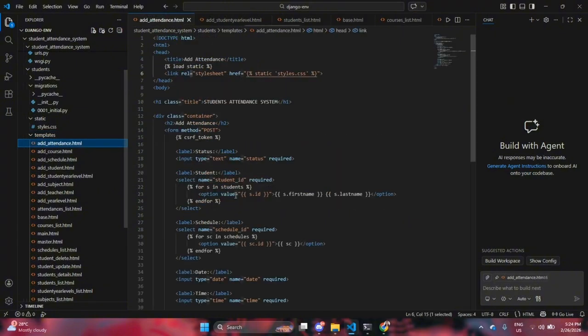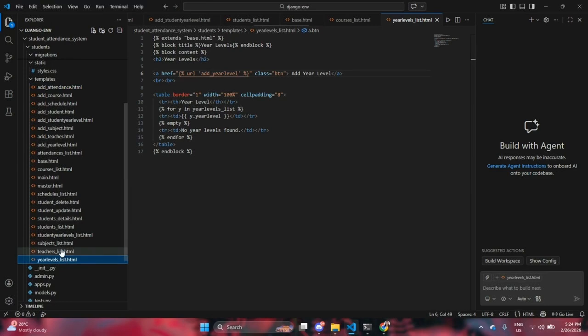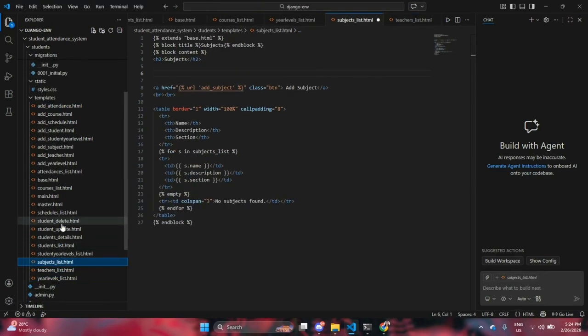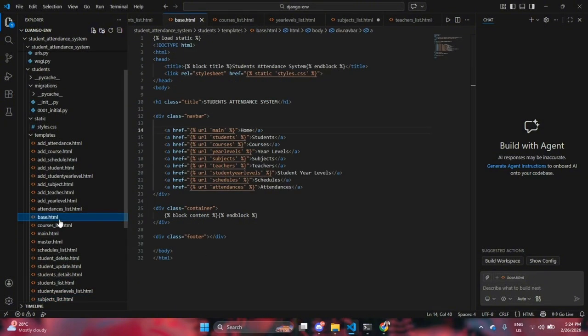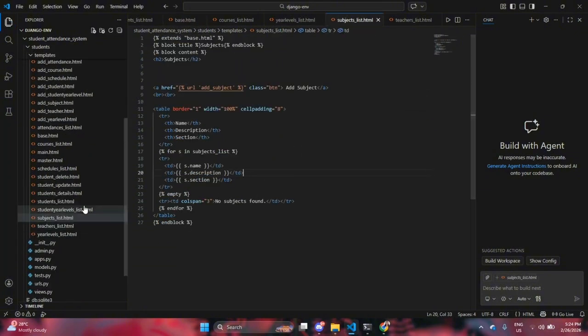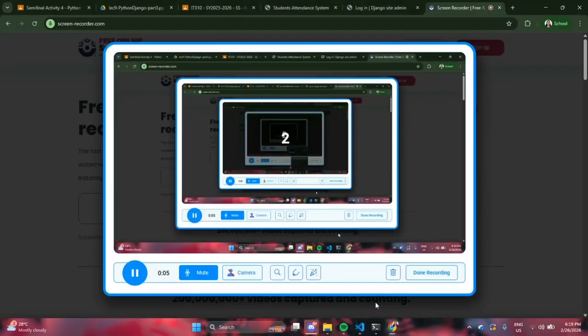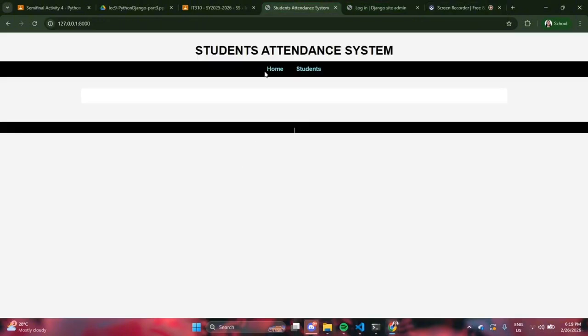Then I also add templates for attendance. Here the list to show the list of students, courses, teachers, and here the base.html. Here is the navigation. Then subjects.html. Then this is the home page.